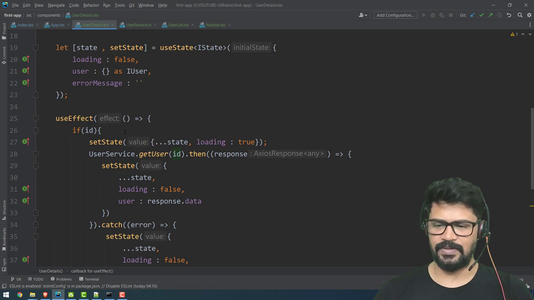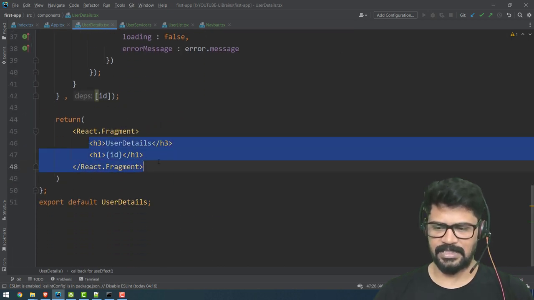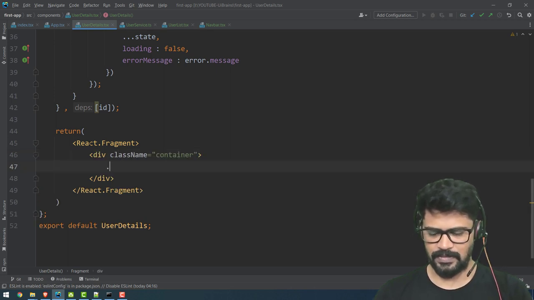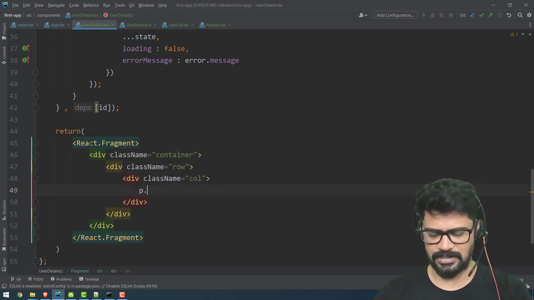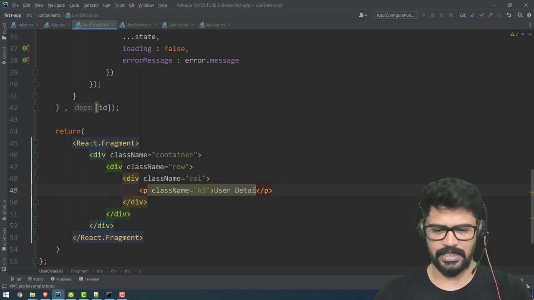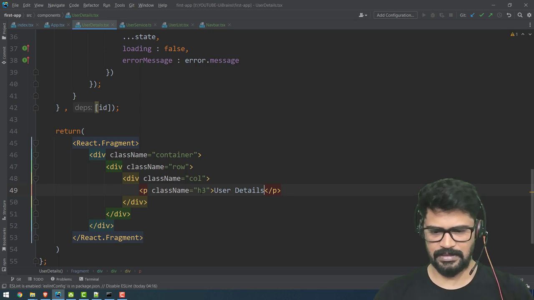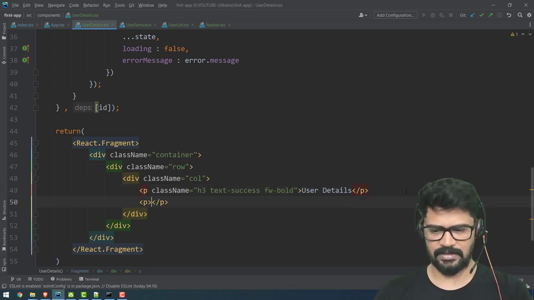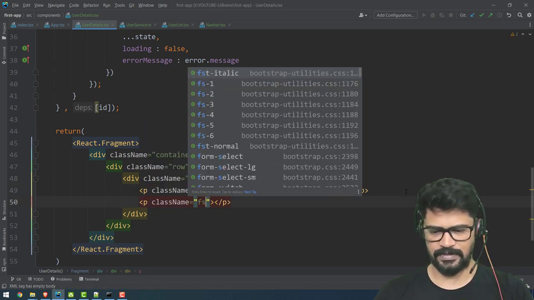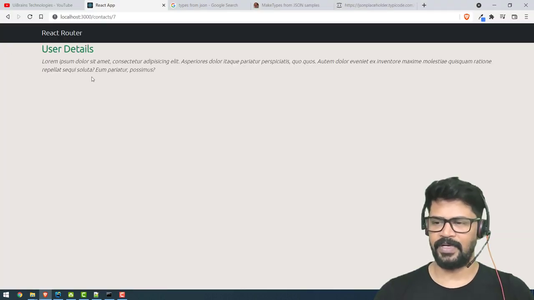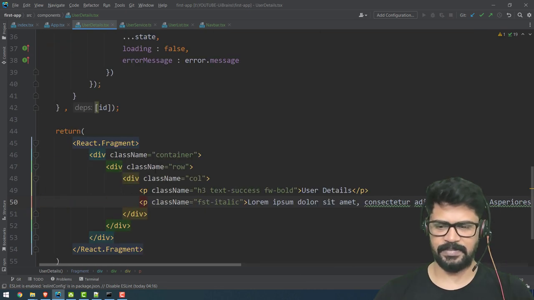Okay, so you got data, and how are you going to present this data? Simple, you can use a Bootstrap container, one row, single column, an h3 with the text "User Details", with the text-success and font-weight-bold classes, and I have a paragraph with the class font-italic, let's say lorem. You get something like this, a user details page.